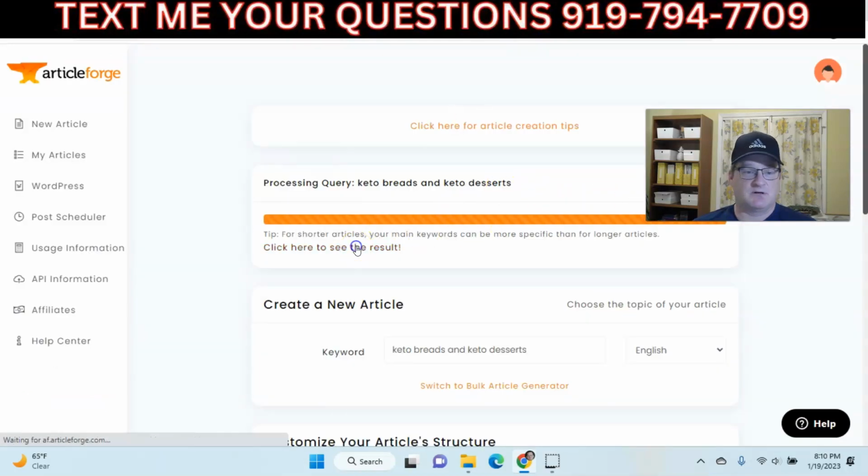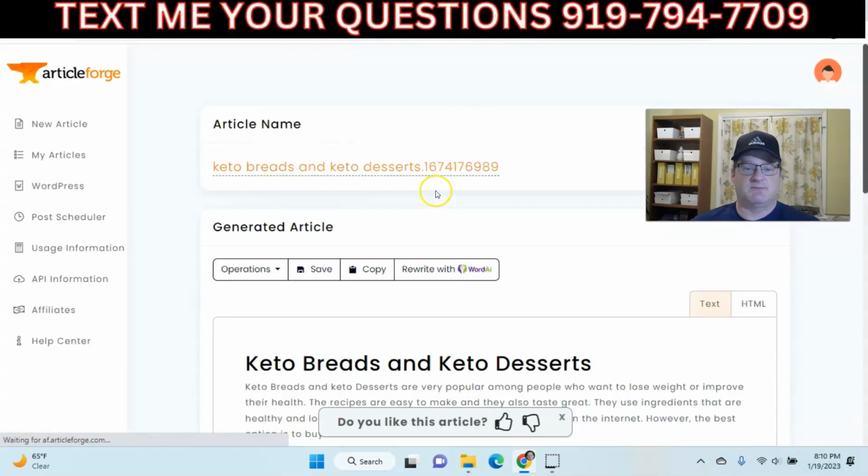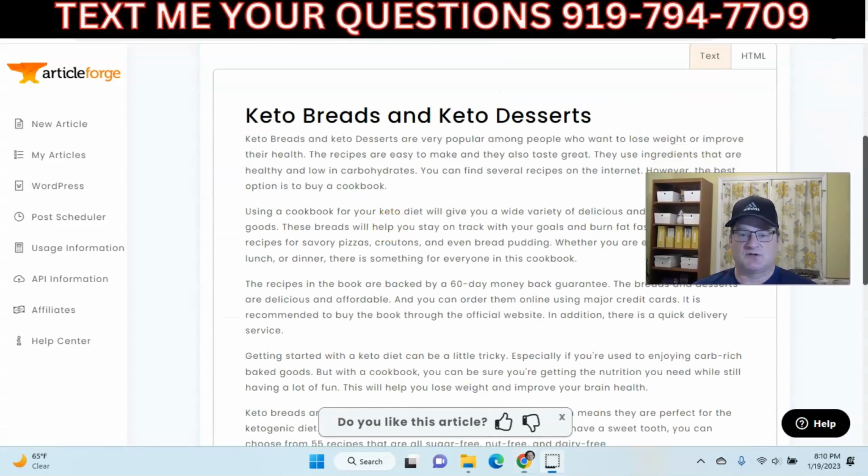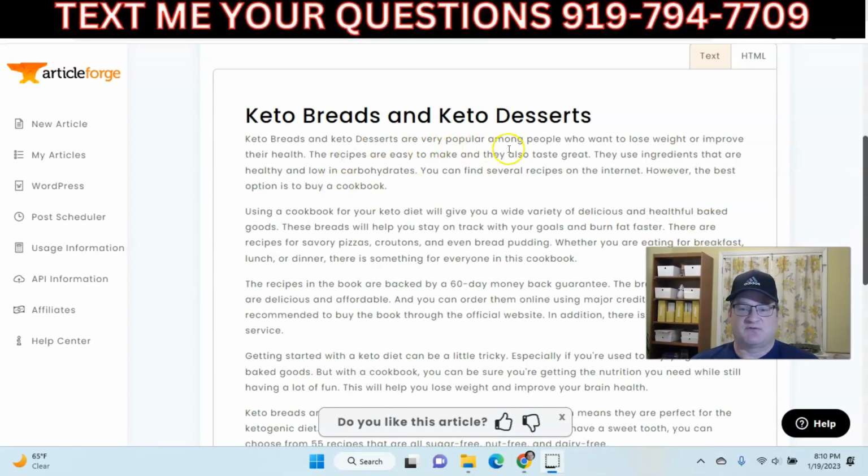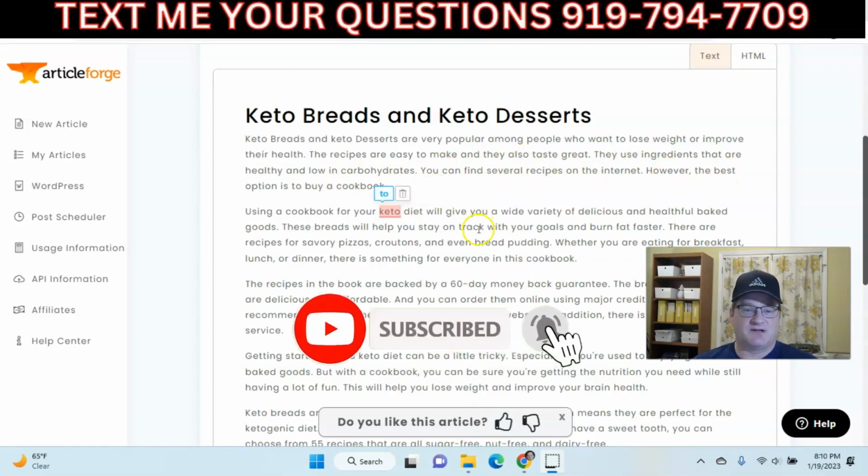Okay, so here we go. So Article Forge is done. Let's see what it came up with. Keto breads and desserts. Keto breads, keto desserts are very popular among people who want to lose weight or improve their health. The recipes are easy to make, and they also taste great. They use ingredients that are healthy and low in carbohydrates. You can find several recipes on the internet. However, the best option is to buy a cookbook.